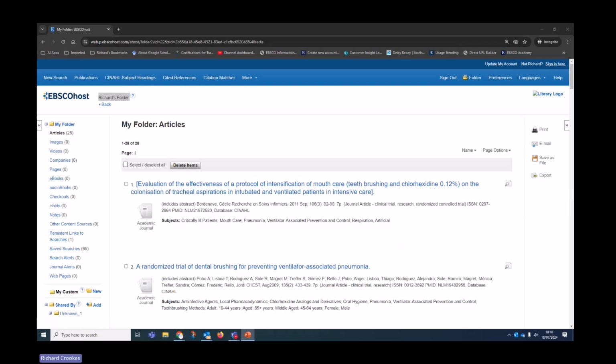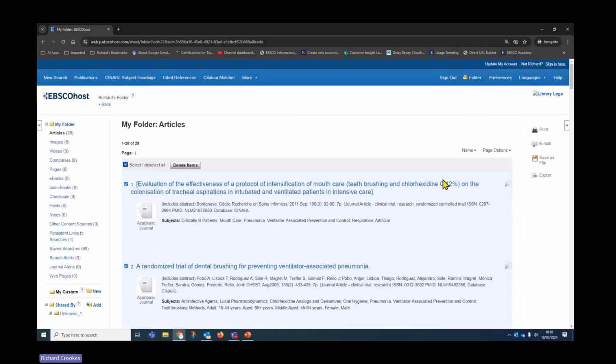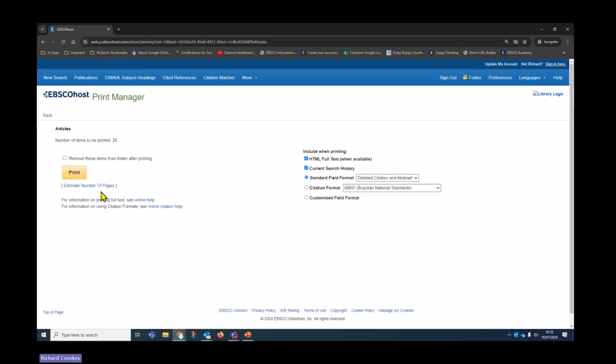Okay, so I've got my results displayed here. So what we can do at this stage is consider processing them further. So again, we've got the option to select individual records or select the complete list here. And then we've got the tools within the folder on the right-hand menu. So you can print these records here. So click the print menu.